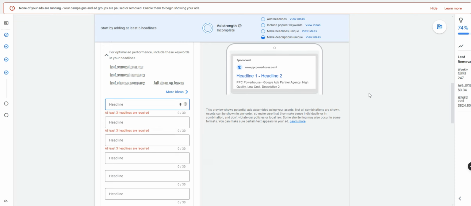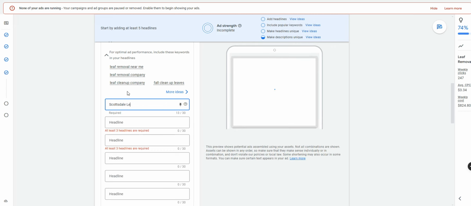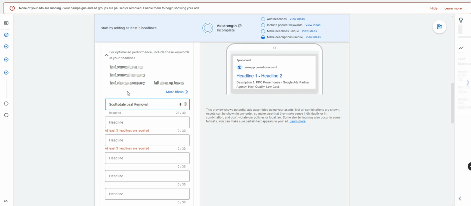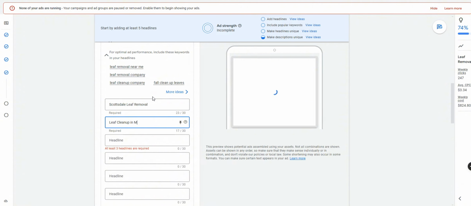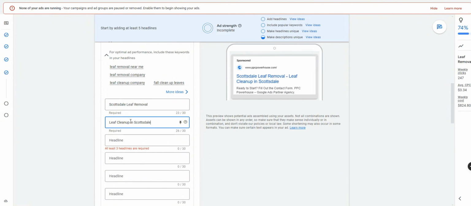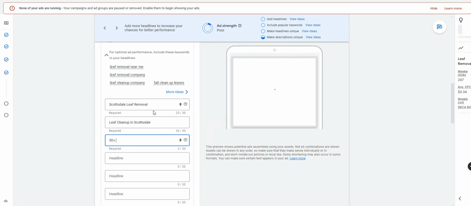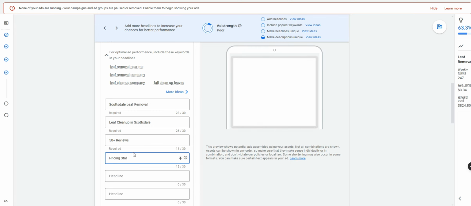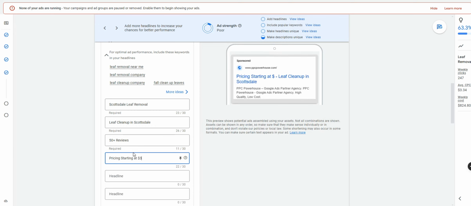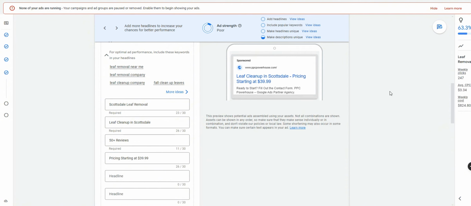So first thing we can do here is let's just use our brain. Let's just come up with some generic ad copy we can utilize, like Scottsdale leaf removal. Pretty easy, right? What else could I say? Leaf cleanup in Scottsdale. Or maybe just leaf cleanup, top rated leaf cleanup. We could say something like 50 plus reviews or whatever. You know, that's a good reason why someone would choose us. We have 50 plus reviews. Maybe something like pricing starting at $39.99. Maybe not the best idea, but there's definitely a lot of different variations you can do here.